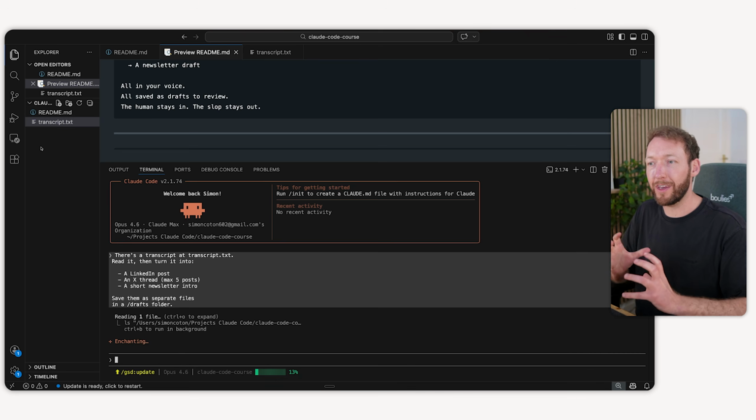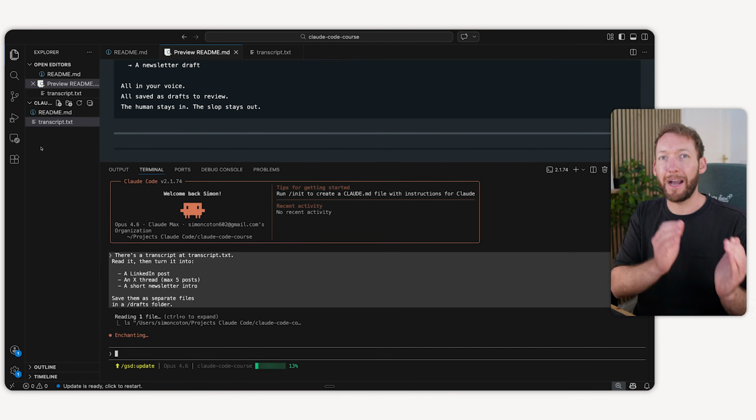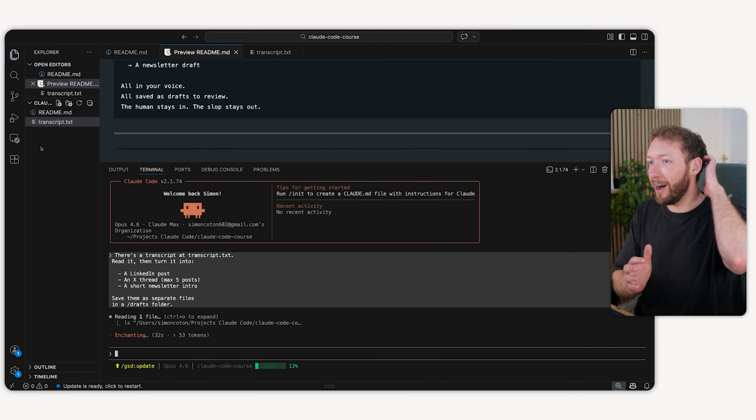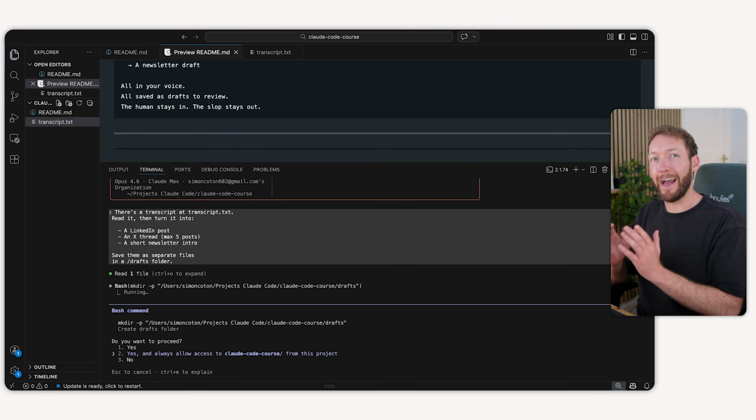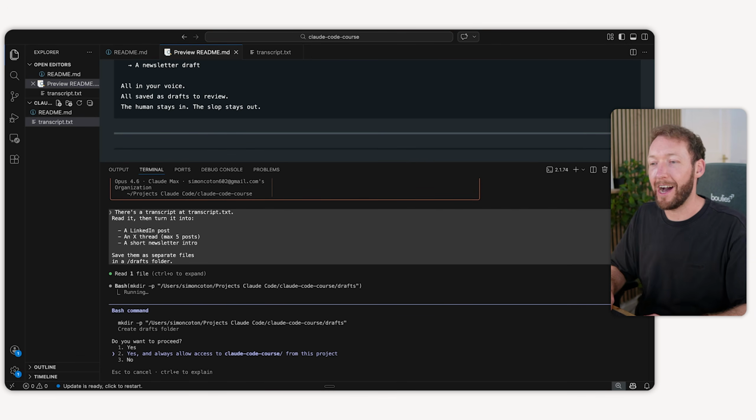Now, if you've got no skills or anything installed in the background in your global folder, i.e. where you install Claude Code, then Claude Code will just use whatever model it's using to actually build these out. And then we can see the quality out of the box of Claude Code before we start adding anything onto it.